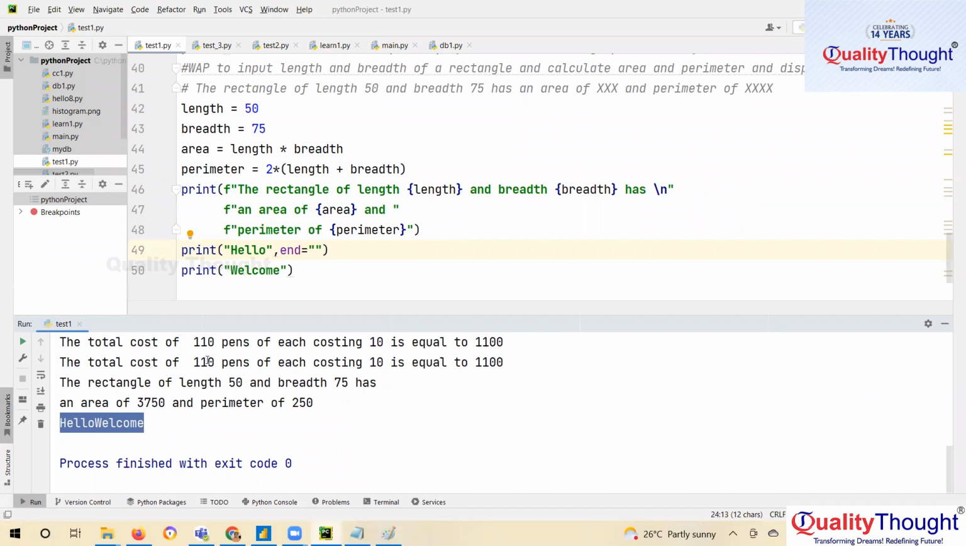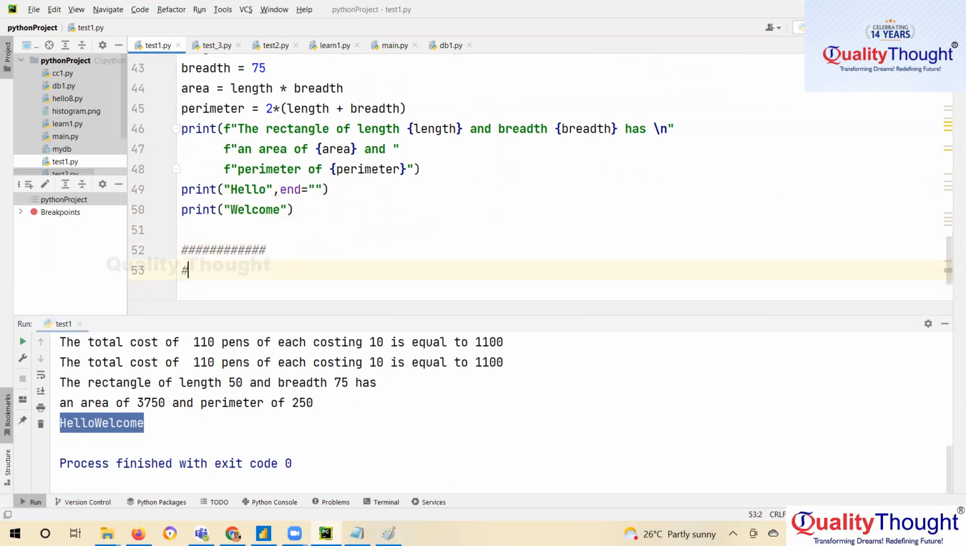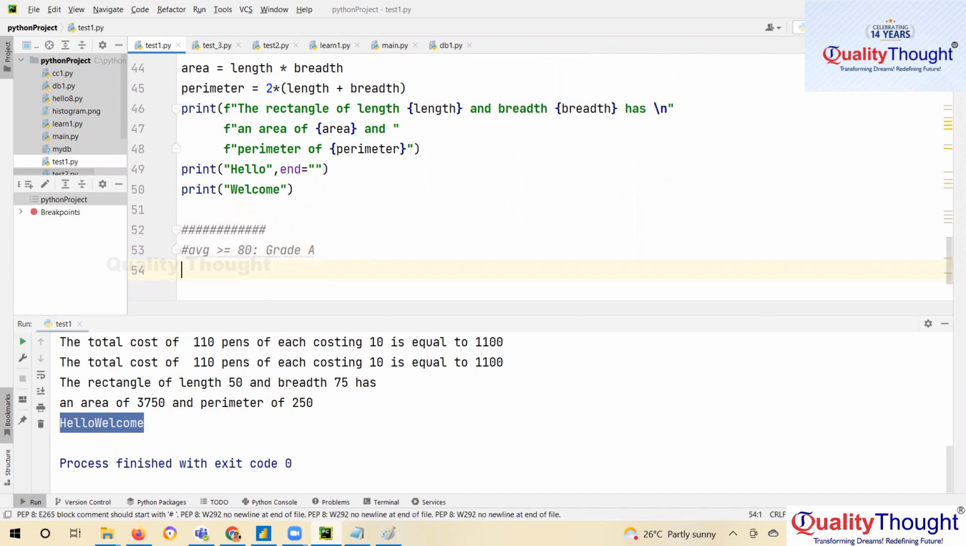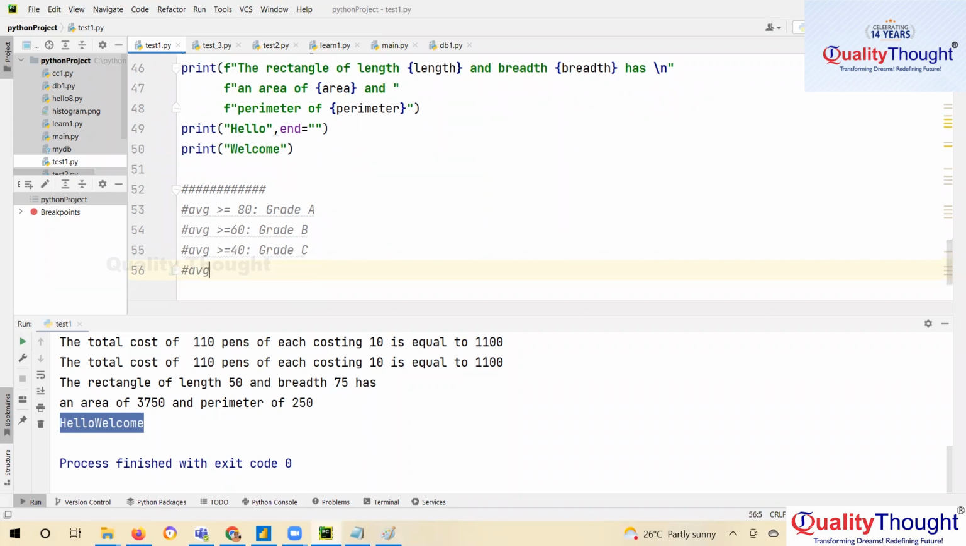Okay, so let me write here. Let's say if your average is greater than equal to 80, you get grade A. If your average is greater than equal to 60, you get grade B. If your average is greater than equal to 40, you get grade C. If your average is less than 40, you get grade D. Okay, let's say this is the scenario: grade A, grade B, grade C, grade D.